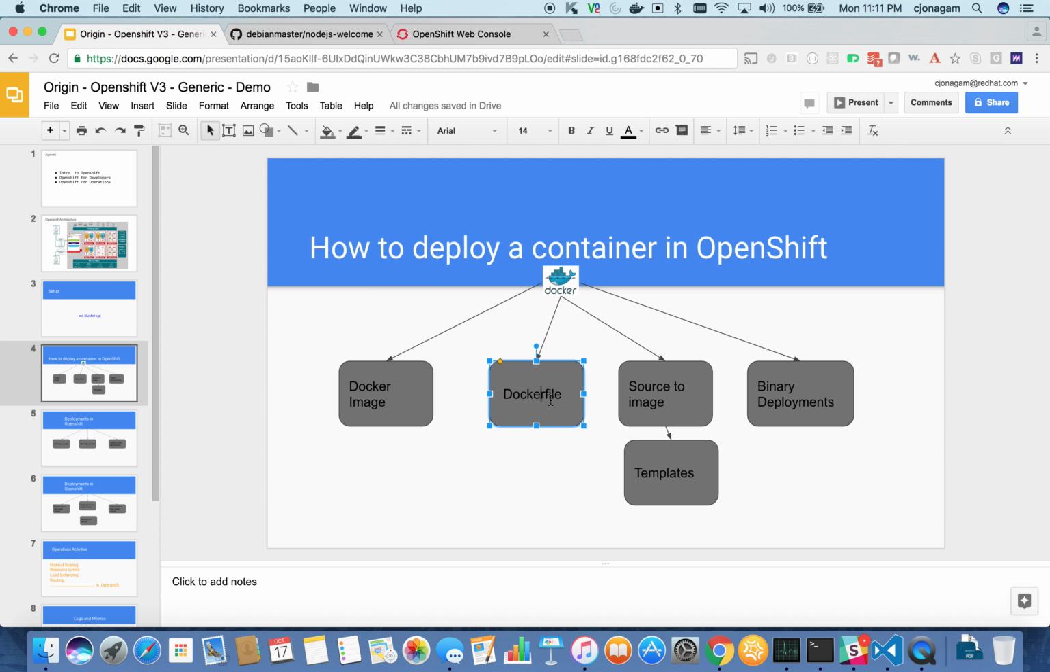That's all you need. So that covers the Dockerfile part. And binary deployments: if you have built a war file and you want to deploy it to a Tomcat image and make it a container image, you can do that as well. I'm going to cover that in a separate video. For now, these are the primary features. I think I covered most of the important features of OpenShift, at least from the perspective of developer and operations.